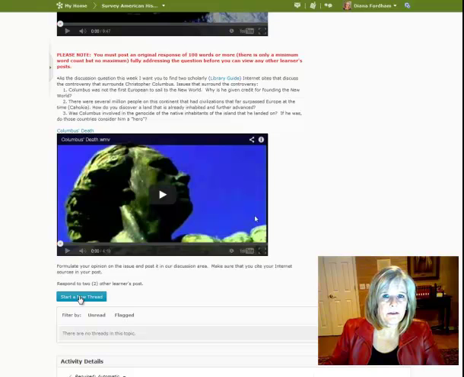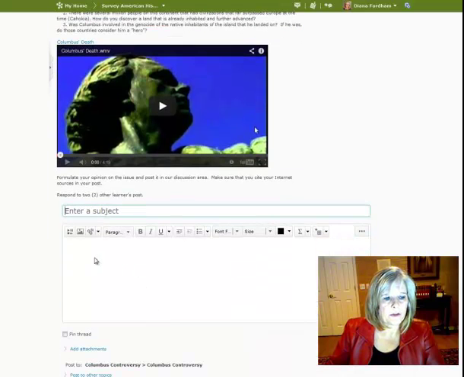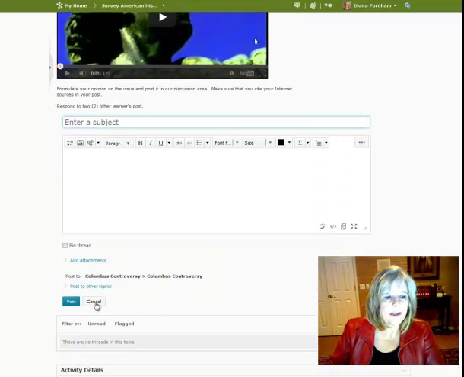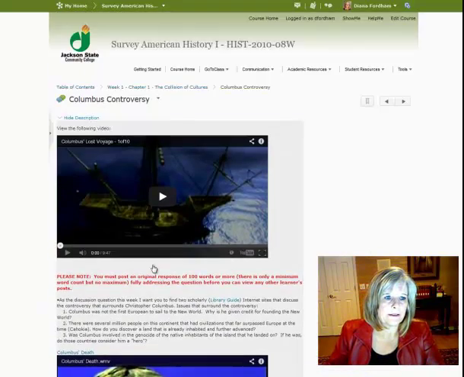When you get ready to create your original post, hit the Start a New Thread button here. You will compose your original post of 100 words or more within this text box, and then you will hit Post. Once you post your original response, your other classmates' responses will be able to come up for you to review and to comment on 2 or more of the discussion posts there.